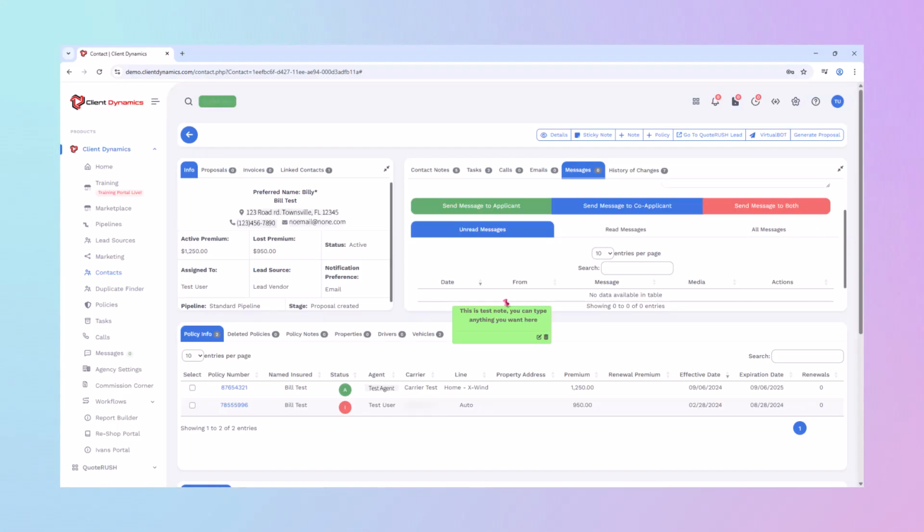From there, you choose if you want to send to the applicant, the co-applicant, or both. And then, when you're ready to review messages, you've got a section for unread, for read, and for all messages.